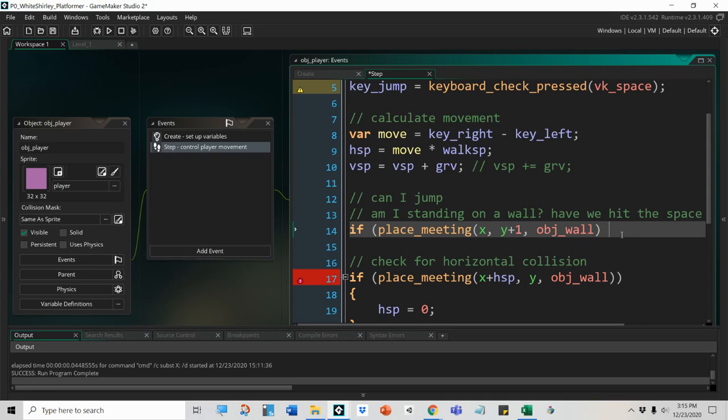But I also want to know if we've hit the space bar. So I use 2 ampersands, meaning and. Remember we talked about and. And means that both of these conditions have to be true for this if to fire. So I want this to be true, standing on a wall. And I want to make sure that we have pressed the space bar.